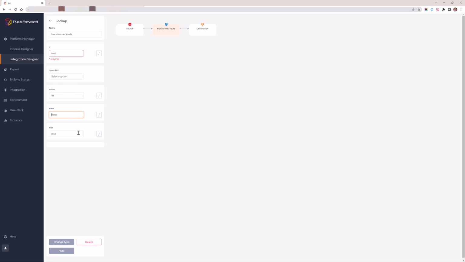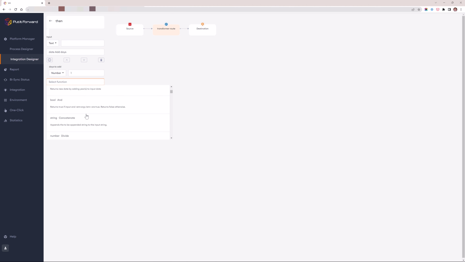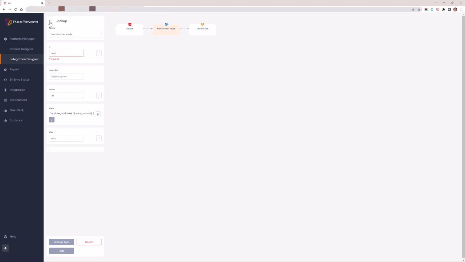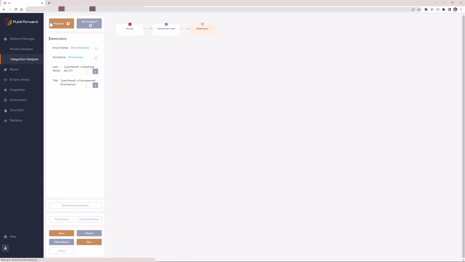Now, that else could be adding another function to it. As we showed earlier, maybe add a date stamp to it. Maybe add a date stamp and concatenate it into something else, and so on and so forth. The point is that you can add many different types of functions to the transformation logic as you go through here. Equally, you could add a lookup.